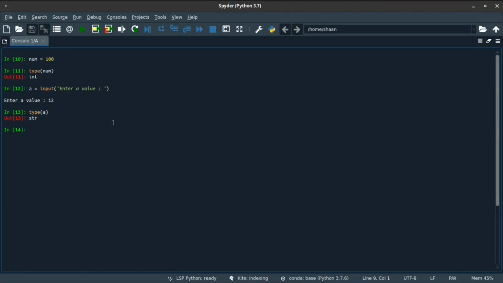So why does it happen? You have entered 12, which is an integer value, but when you performed its type checking, it says it is a string. This happens because whatever input you take in Python, it always accepts the input in the form of string.